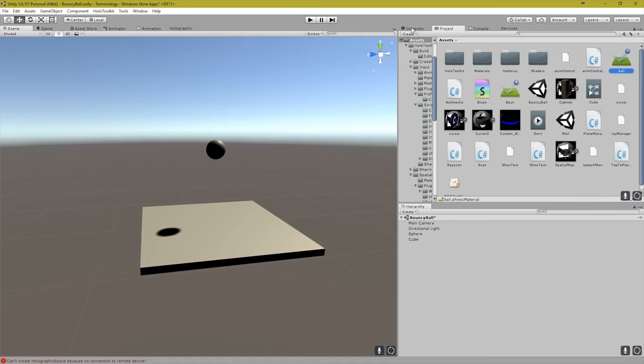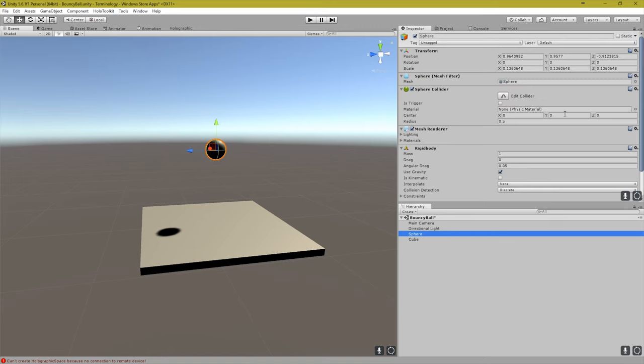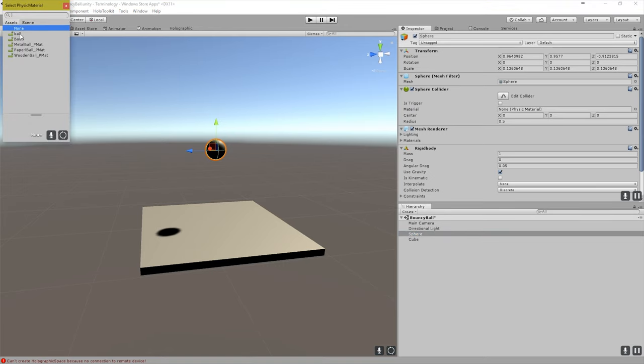Now with this selected, go to Inspector and change the bounciness to 1. And as well, go to Bounce Combine and set it to Maximum. Now go back to Sphere on the ball, go to Sphere Collider, Material, click the little circle and go to Ball, select Ball.